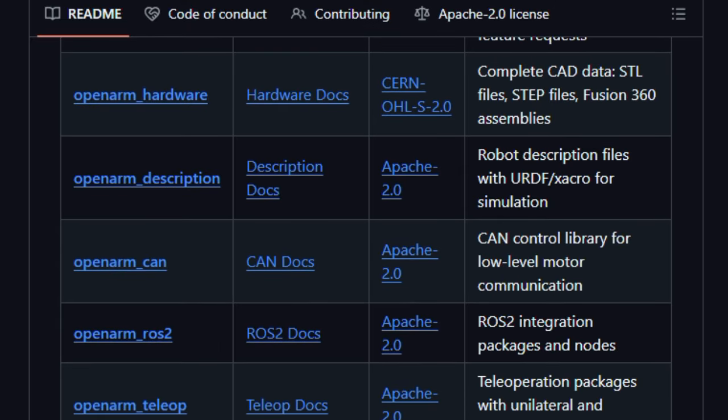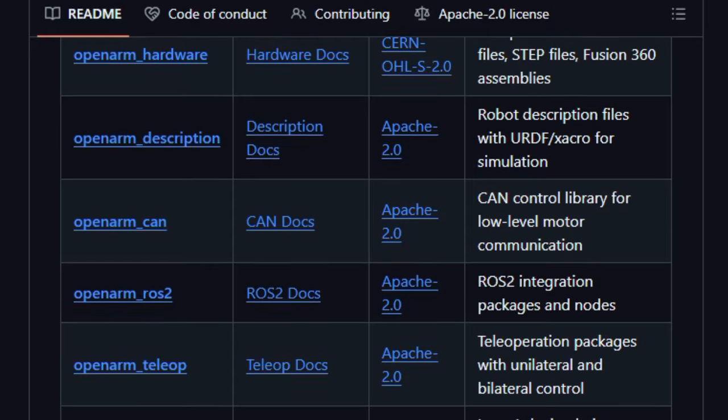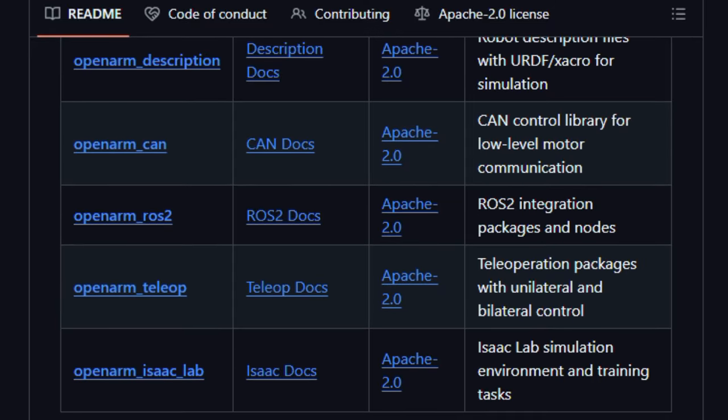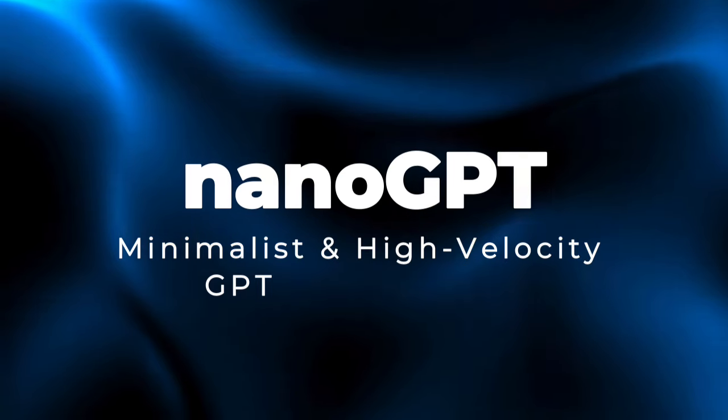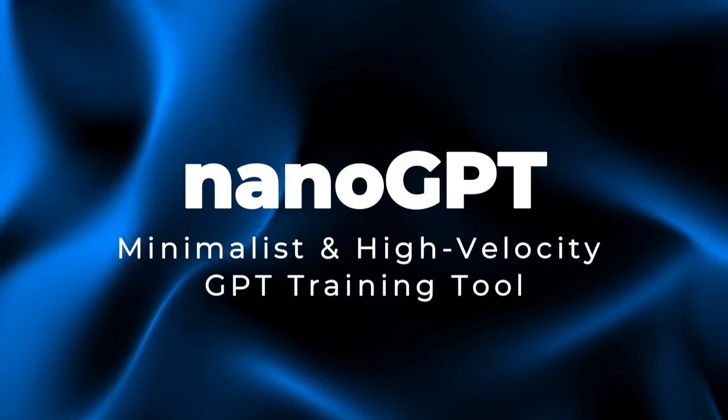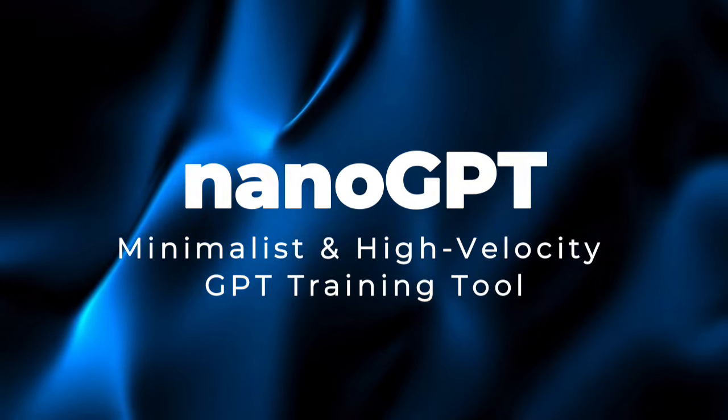Because of all this, OpenArm isn't just another robotic arm. It's a platform that marries practicality, openness, and research readiness in a way few others attempt. Project number 3. nanoGPT, Minimalist and High-Velocity GPT Training Tool.